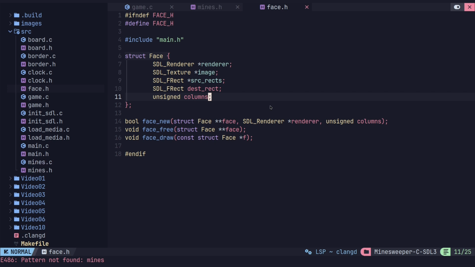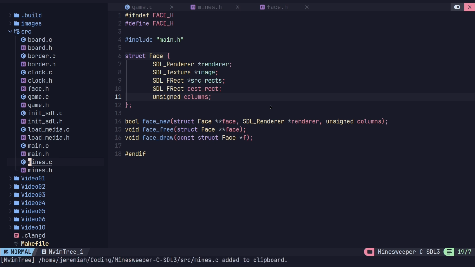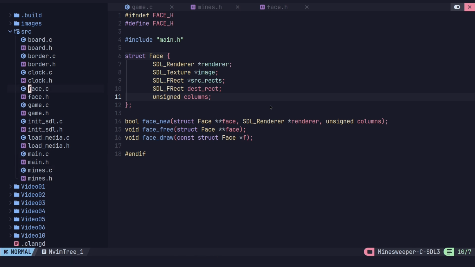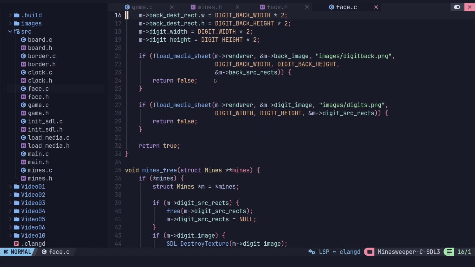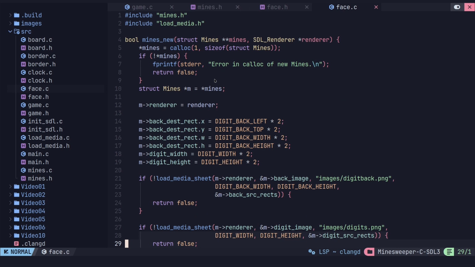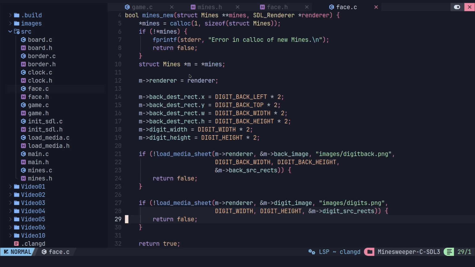Okay, so it's going to be a similar story, not the same, but again, a similar story with this. So I'm going to copy mine C and make it into F face C. We do need to change some stuff in here. So the first thing I'm going to do is a search and replace on all these M's and change them to F's.